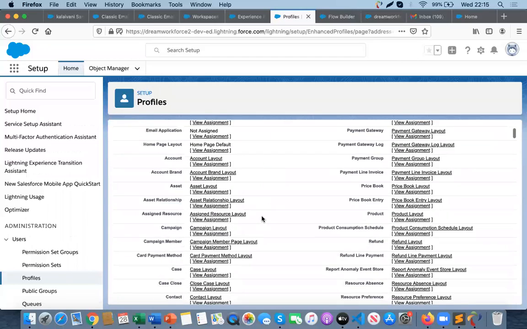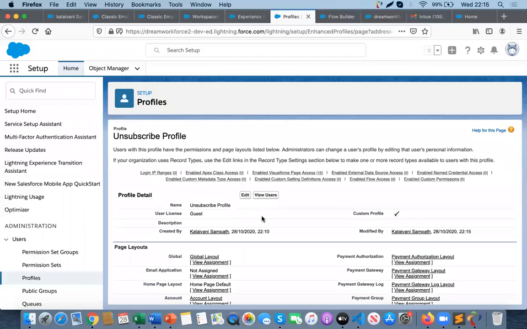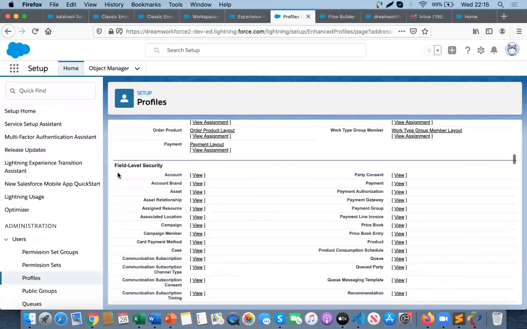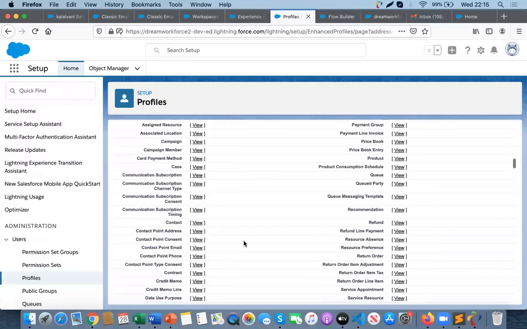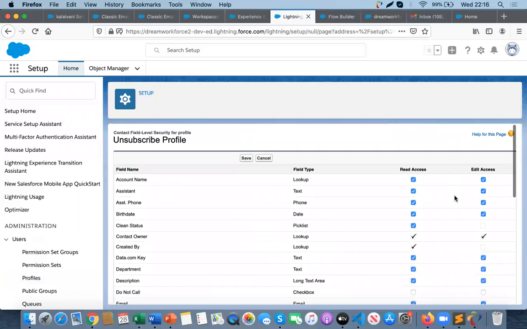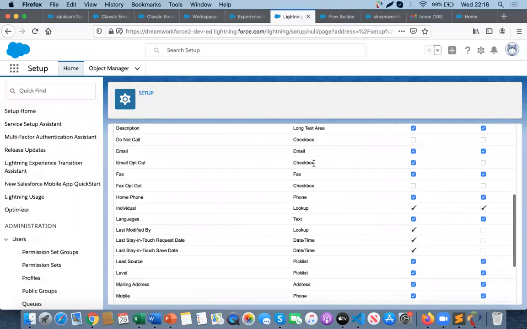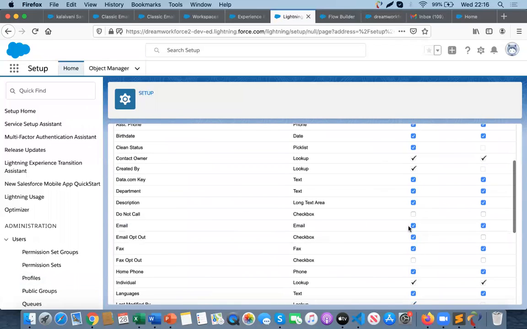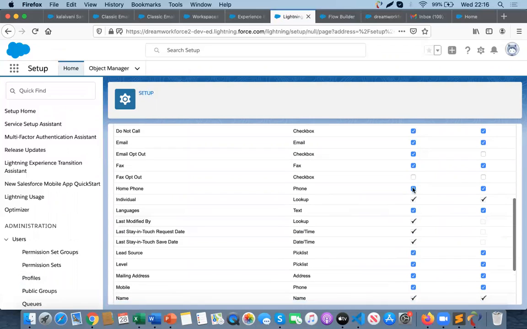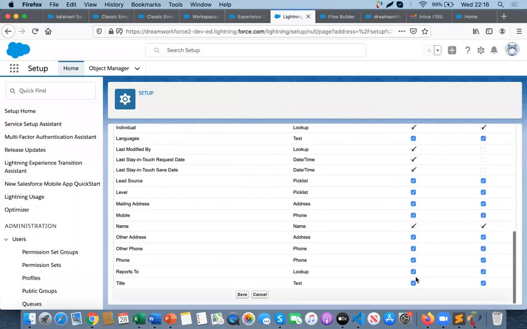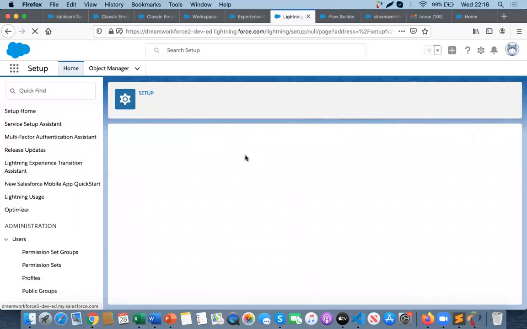We must give the field level security permissions. So in detail mode, just scroll down, go to the field level security, go to the contact object. We need field level permissions. So click edit. Now you can see the email opt-in checkbox has been ticked. Some fields are not checked, so we have to give all the field permissions. If any field is missing, you can give it and then save.